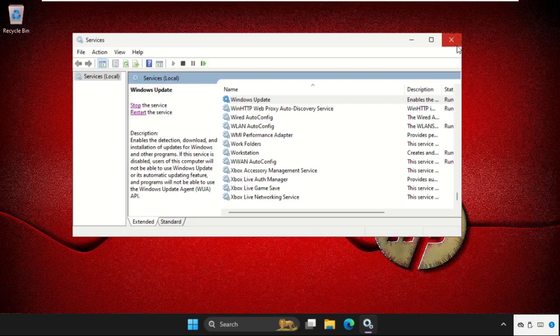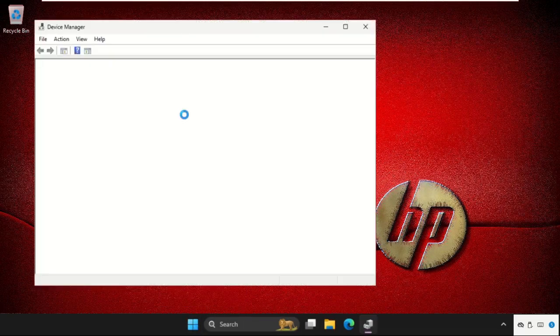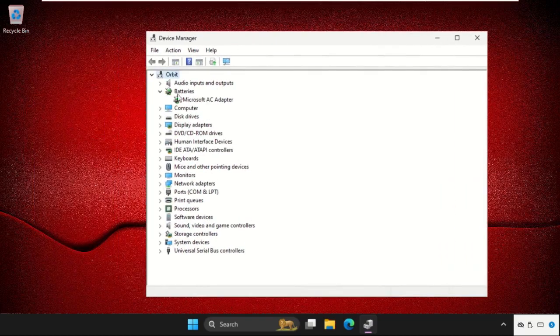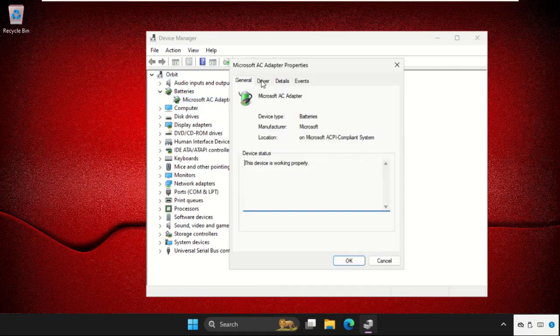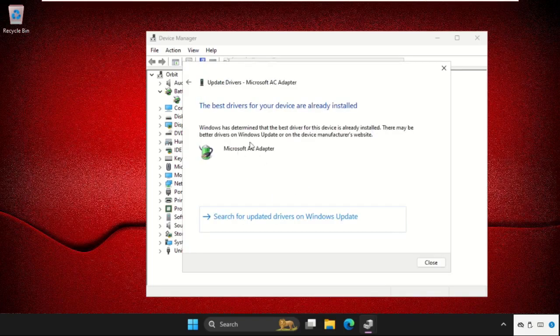So once done, in the last step we need to right click on the start icon, go to device manager. We need to find here batteries, simply expand it, right click on the particular adapter, go to its properties, go to drivers tab, click on update driver and select the first option, and the best driver will be installed automatically.